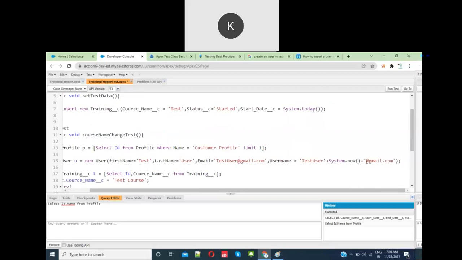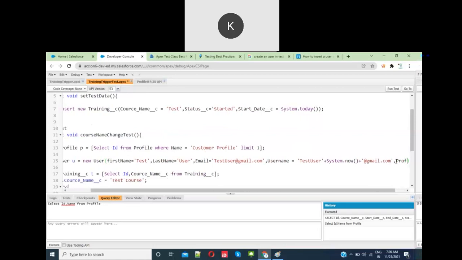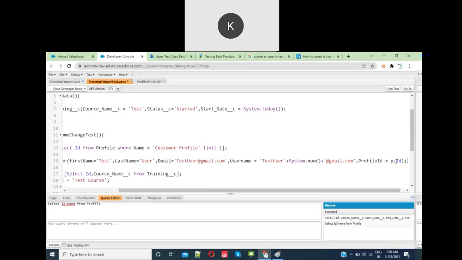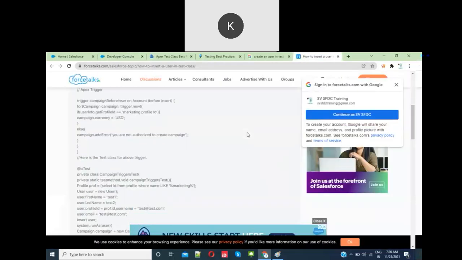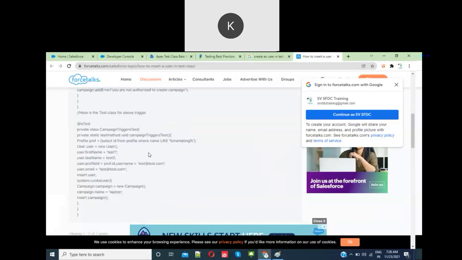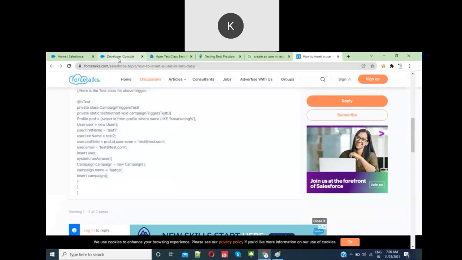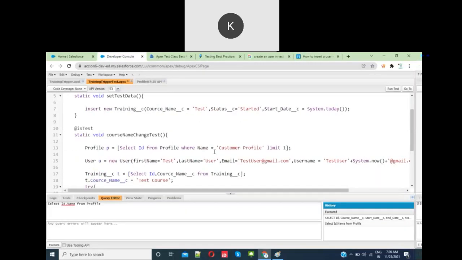Okay, then here you have to give the profile ID as well. So, data. Some other values are also required. This is first name, last name, profile ID, email. Try to create this user. Insert.